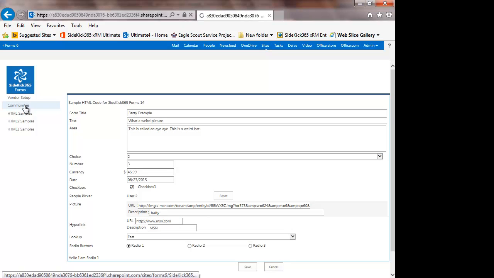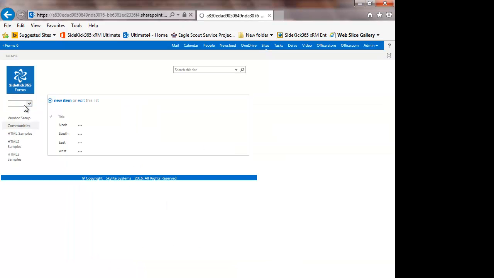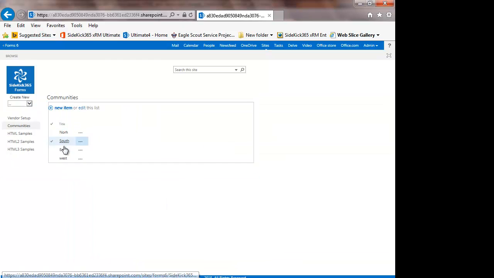Now if I go to communities, this is another entity. Here are my items here. And we're going to be enhancing this in the future. Right now, we just let you select an item. But coming with upgrades in the works, we'll be able to select data from these lists as well and put those into your form. So very powerful relational capabilities are also available.